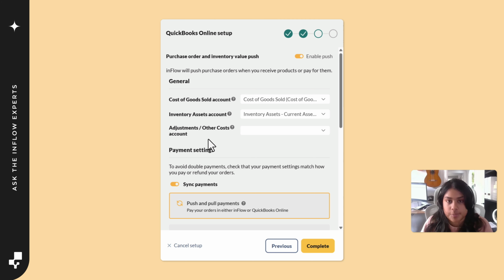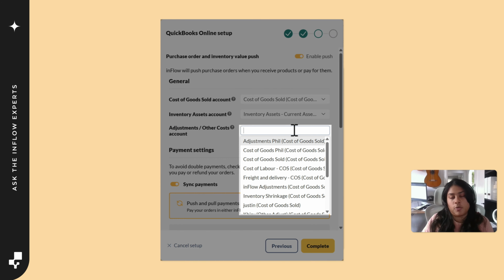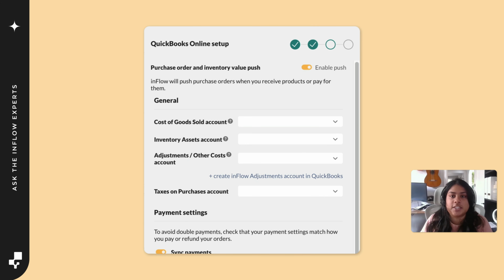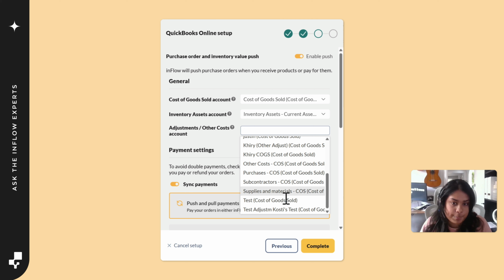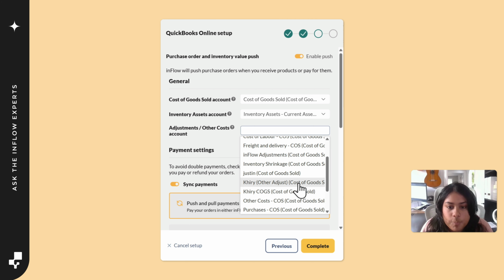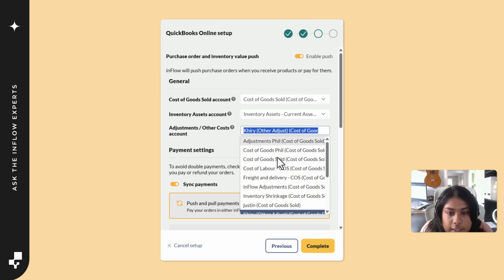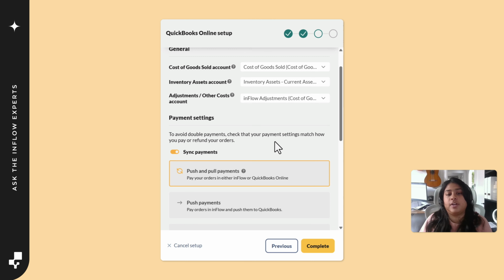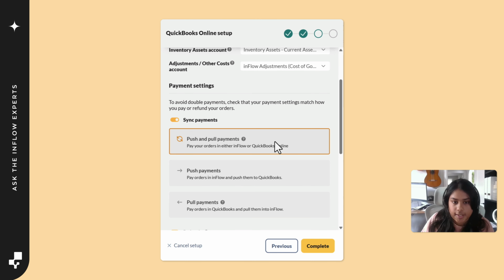Now, finally, the adjustment account. Just to make sure, we always suggest having an adjustment account so that inFlow sends its daily adjustments along with your inventory value. You can have inFlow create this for you, or you can just use any cost of goods sold type account. So I'm just going to go in and use this specific type of account. Actually, I could probably also just use inFlow adjustments, which is the account that if you did have this type of account, you would have an option here that allows you to create this account.